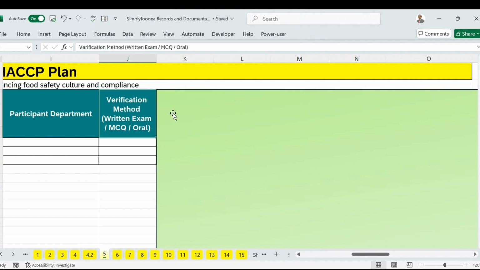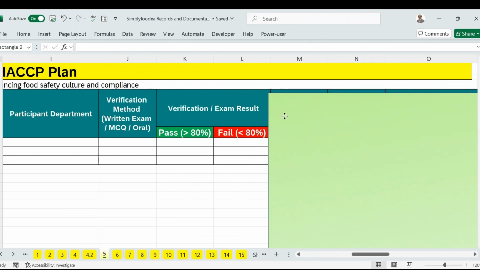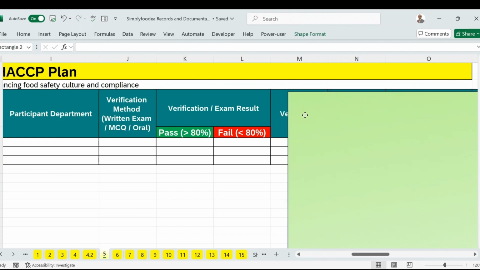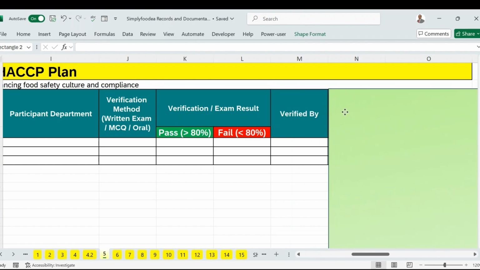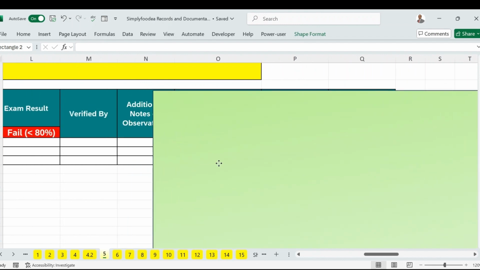But it's better, of course, to have the verification method and the result of this verification method, because you're not saying yes, he's fine. No, please do not say yes and no. Please say numbers. For example, in the exam they have 10 questions. He passed eight questions, so he passed with 80%. No, he failed if less than 80%. Okay, who verified this exam or who verified this training must also be mentioned.